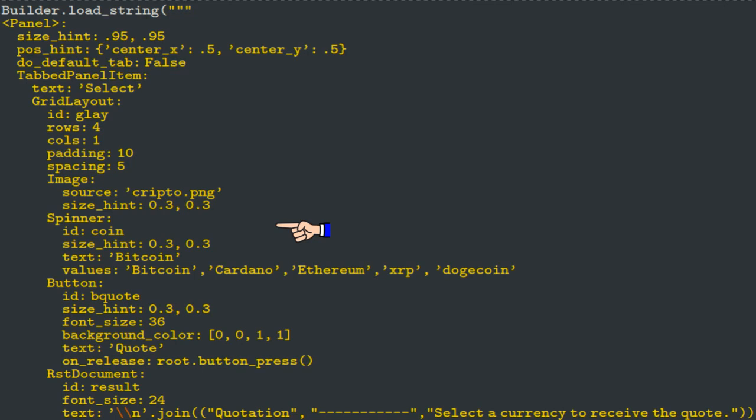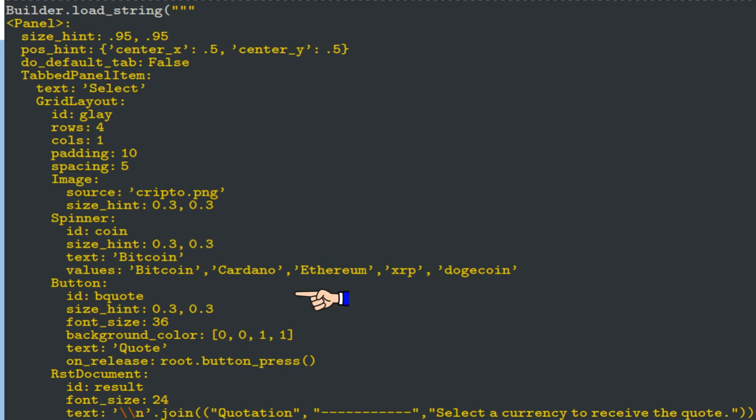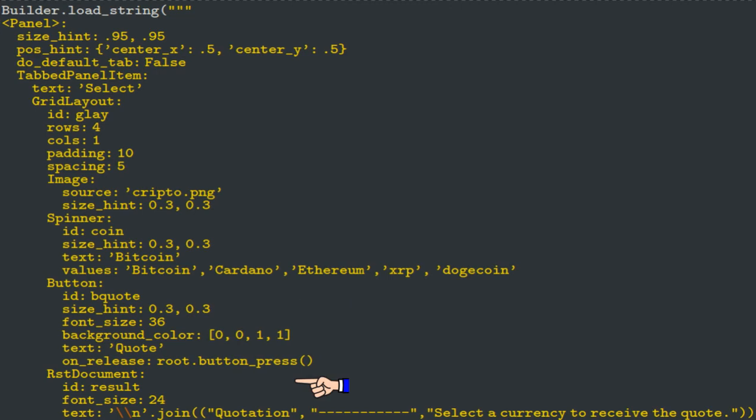The second line contains a spinner so that the user can select the cryptocurrency. The third line contains a button that must be pressed by the user to obtain the cryptocurrency quote. The fourth line contains a RST document widget, to display the cryptocurrency quote.